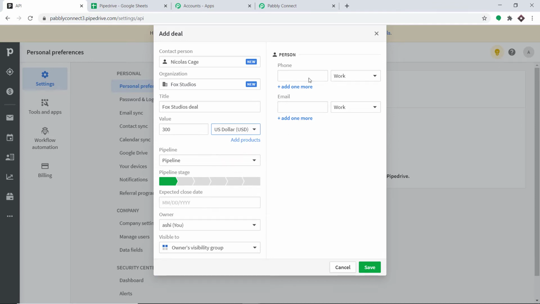Okay, so then we can also enter the phone number, 131323913. Okay, so this is the phone number. Okay, so also we can enter the email, nicholas123@gmail.com. Okay, so basically we have entered all the important details to create a deal. Just click on save.